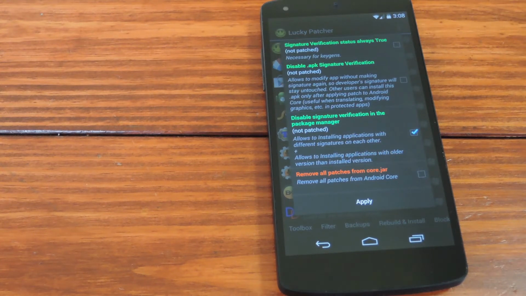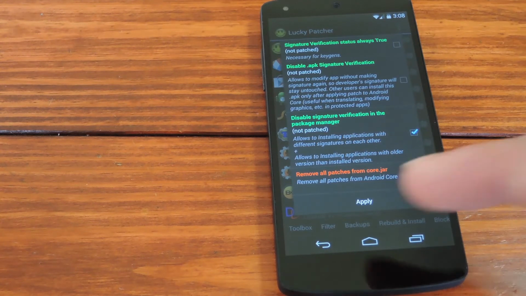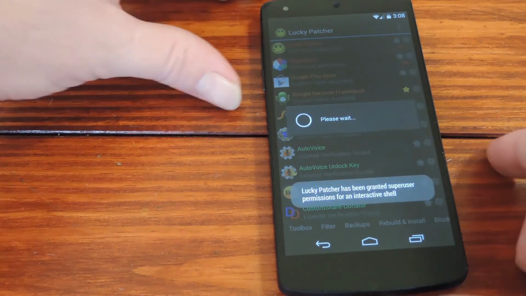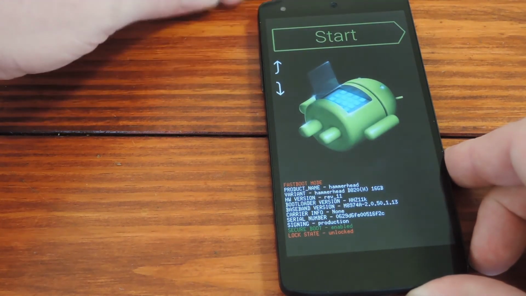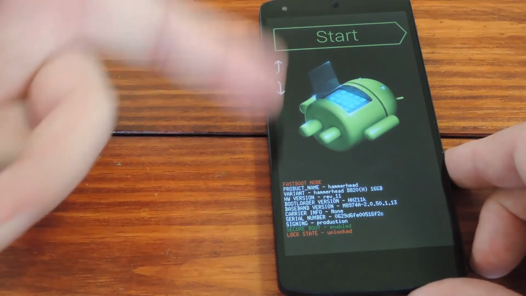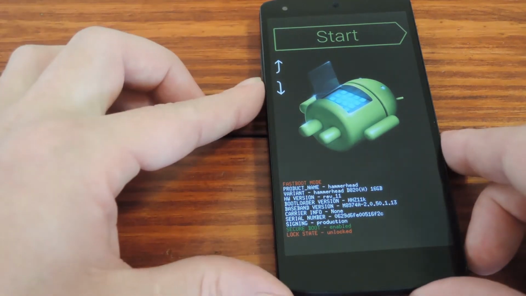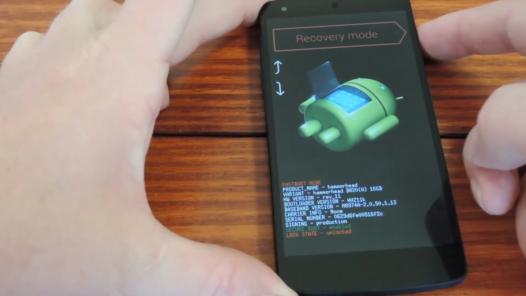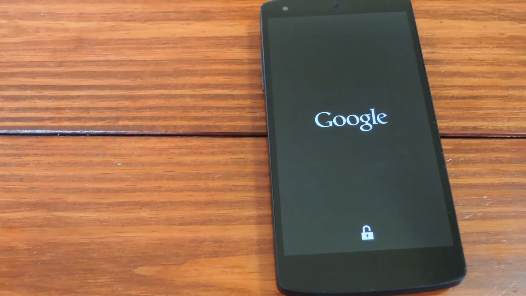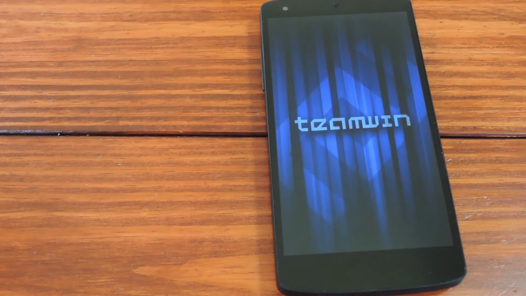So instead of rebooting for Lucky Patcher, then rebooting to recovery to flash the zip, we'll do both at the same time here. So go ahead and hit apply, but to get into recovery, just hold the volume down button while it's rebooting here. After a few seconds, you should see the bootloader menu. From here, just tap the volume down button twice to highlight recovery mode, then hit the power button to select it. Now just give it a second or two, and recovery should come right up.